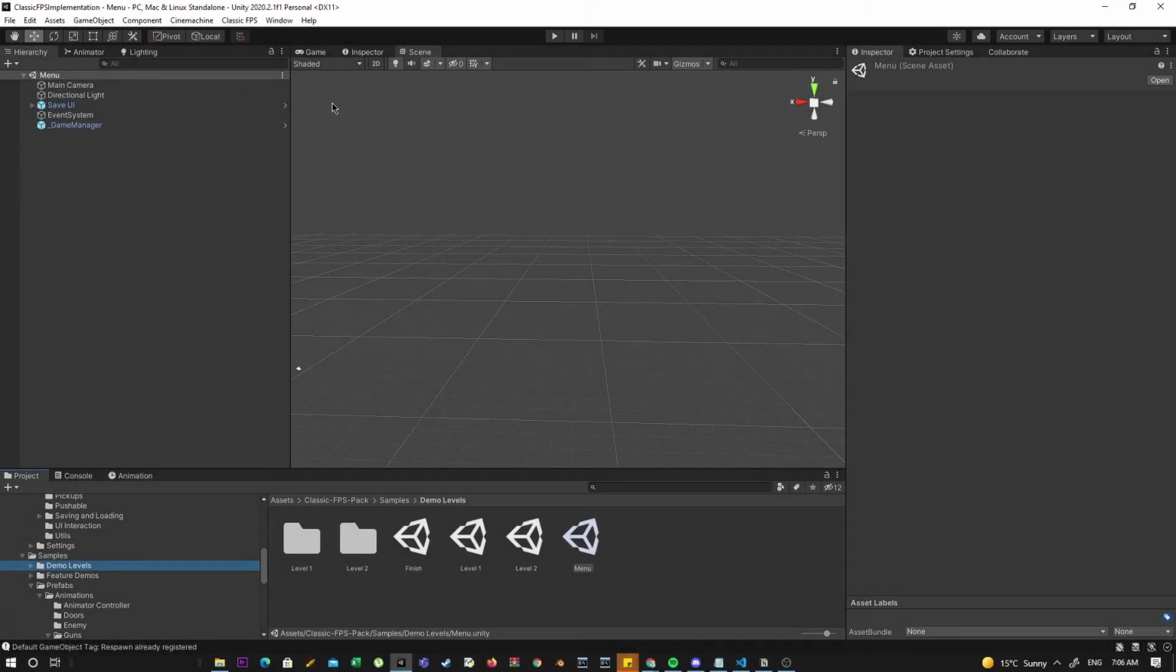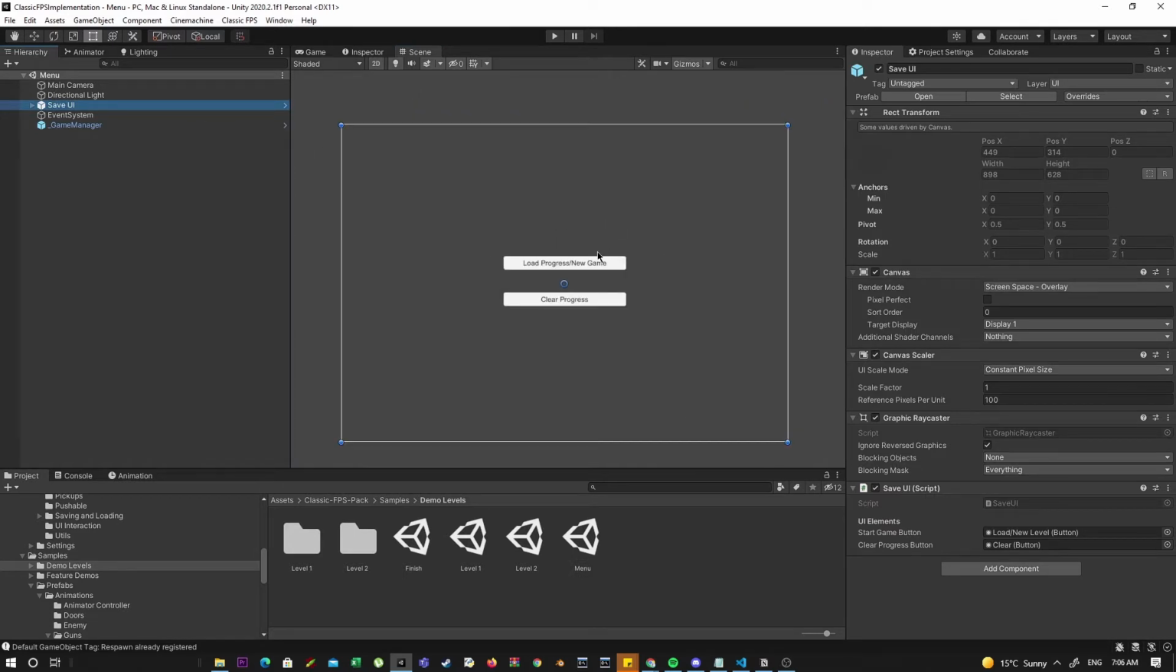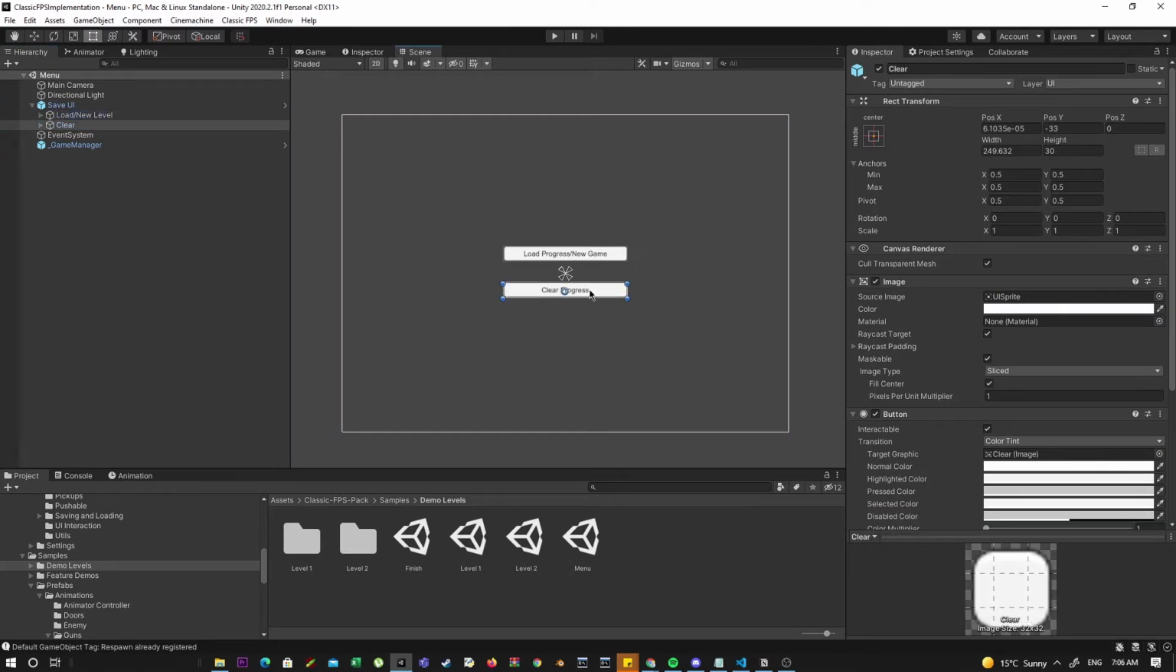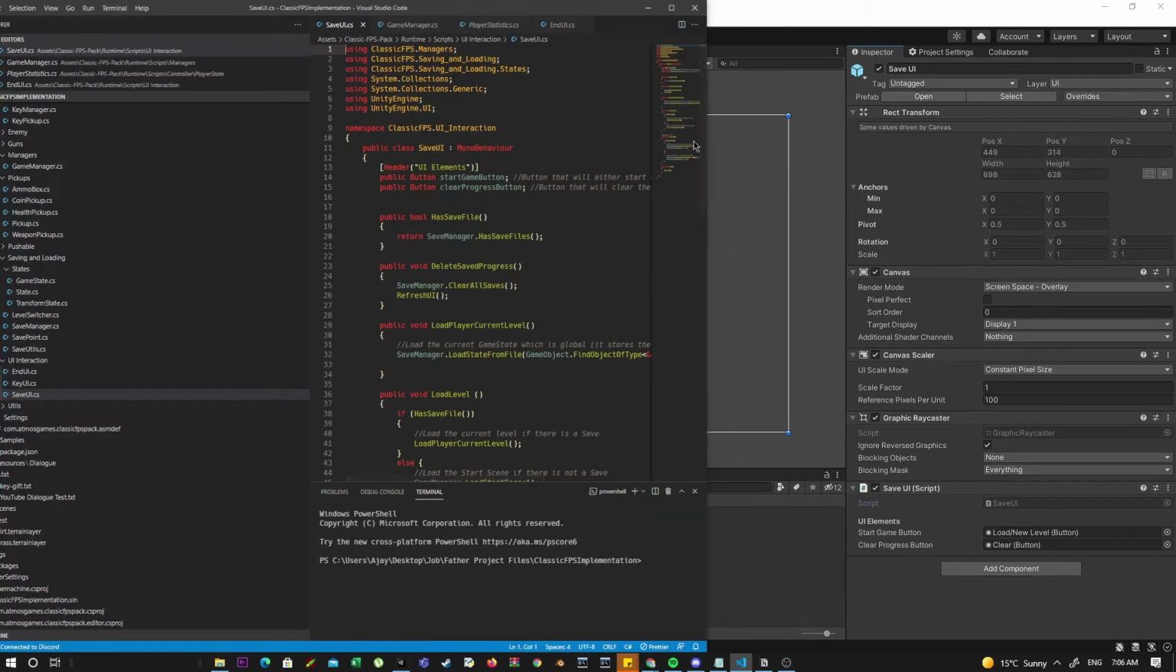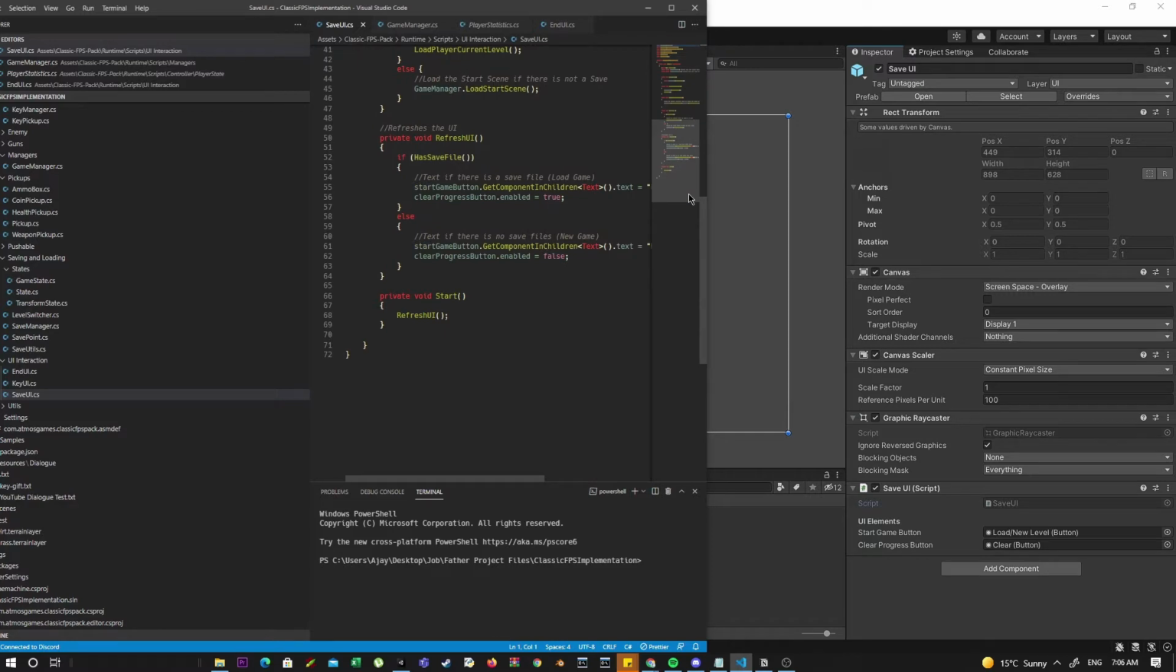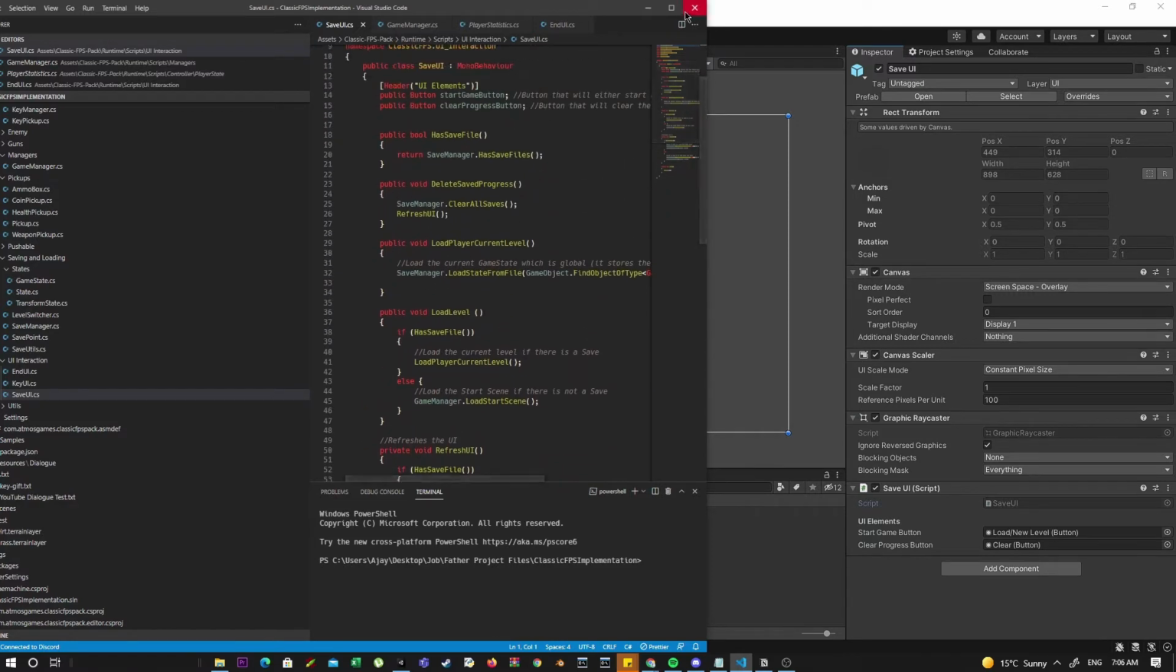First, let's take a look at the given menu scene in the sample scenes folder. To find the scripts within the scene, go into the canvas and find the save UI component. This component is in charge of creating a new game, loading an existing game, and clearing all the saves in an existing save. They've already been hooked up to these buttons on the menu UI, and you can replicate this when creating your own menu.